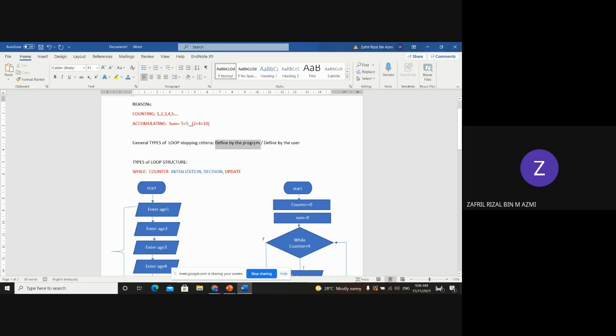Defined by the program means defined by the programmer. You are the programmer, the one who designed the program. Defined by the user is when the user uses your program. The user determines whether they want to repeat the program or stop the repetition. This is what we call a stopping criteria defined by the user. Stopping criteria defined by the program is where you determine how many times your program should repeat.